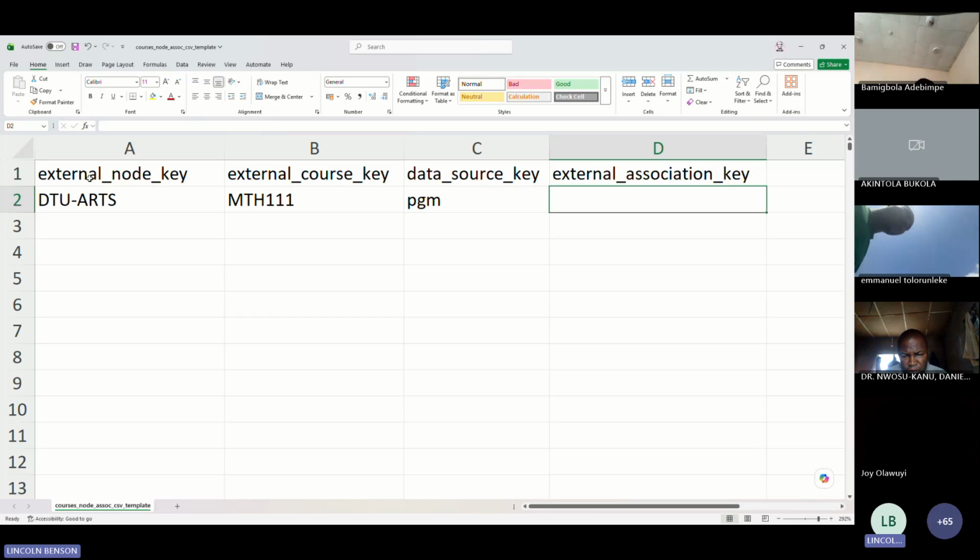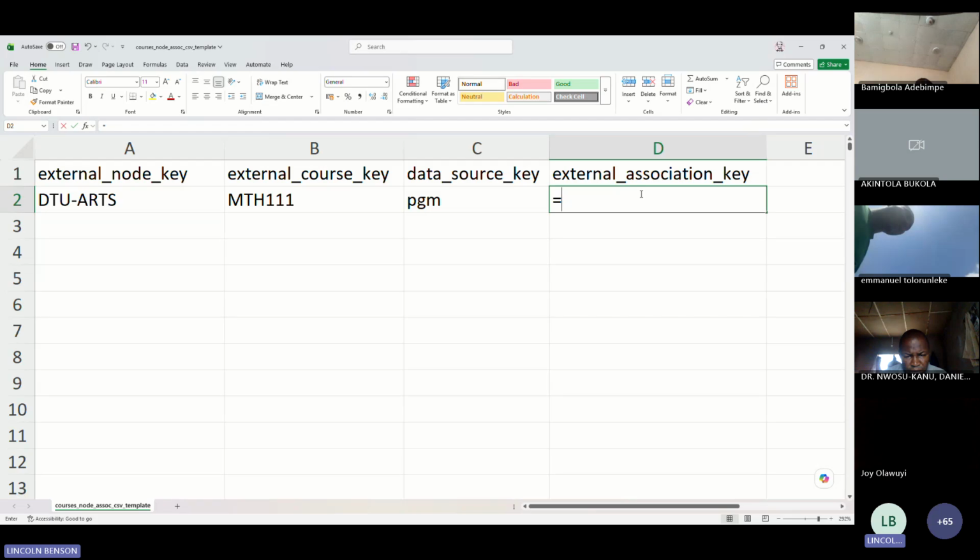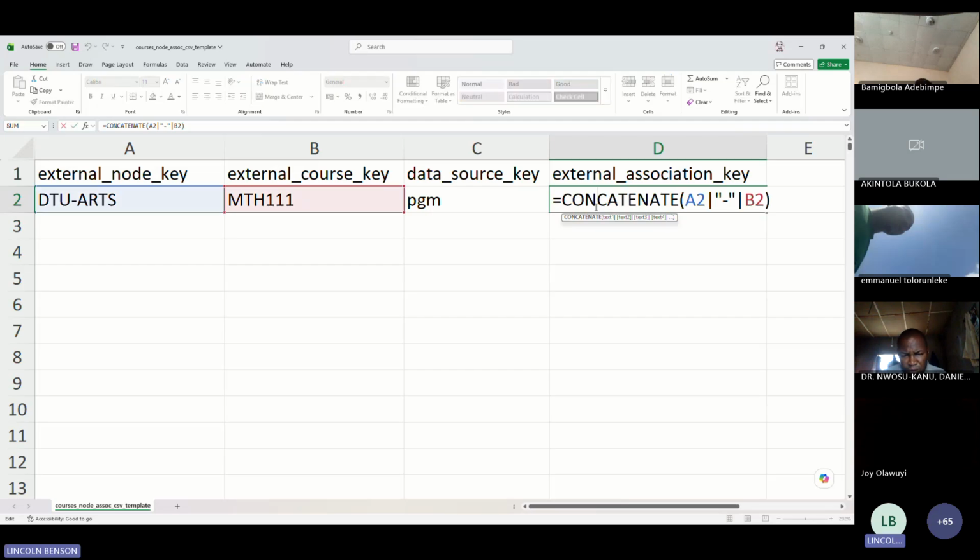One moment, please. Sorry, hold on. Let's clean these. Then we come here and do this. All right, so can we see it? Check the spelling of concatenate. The spelling of concatenate is from Microsoft, it is not me. Check the spelling of concatenate. So A2, this is the formula you use.